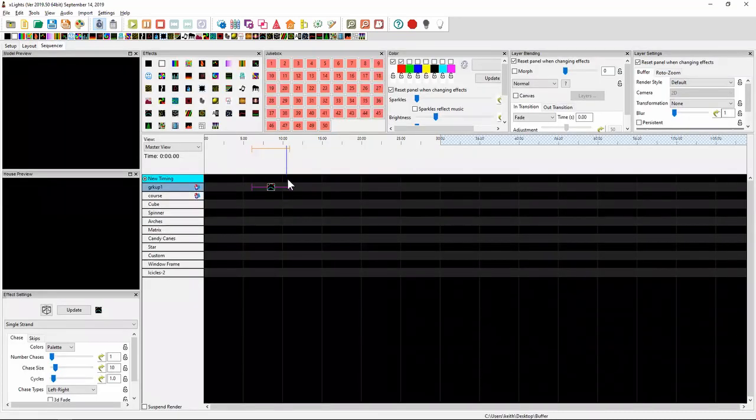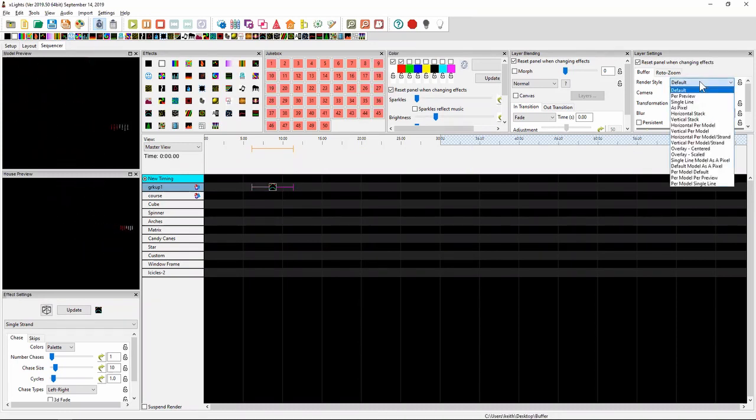All right, let's go back. So we're back on our group here and our single strand effect. And if we come up to our render styles, we see that there are a huge number of different buffer shapes that we can start to take advantage of with our model groups. This is why we create groups in the first place. So the default and the per preview are exactly the same. There is literally no difference.